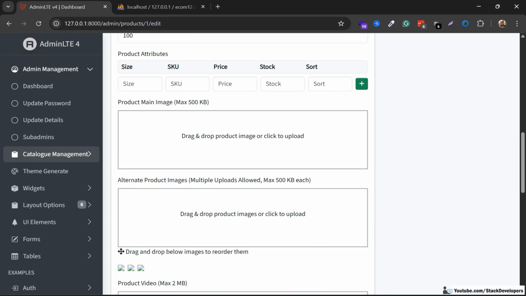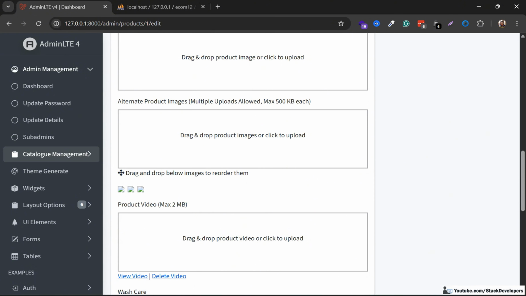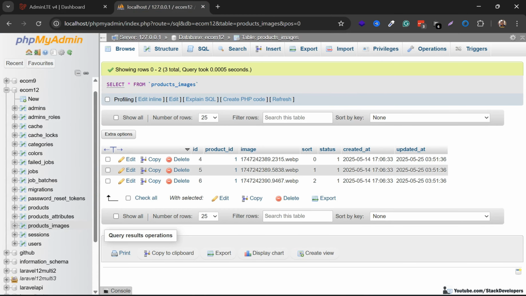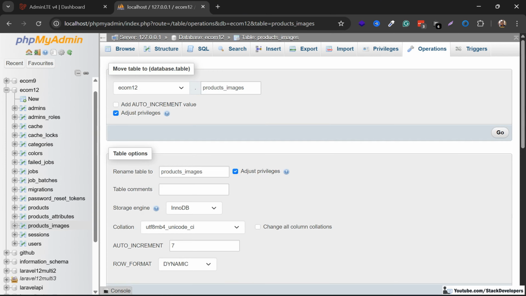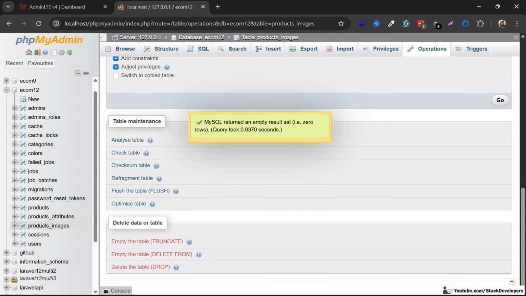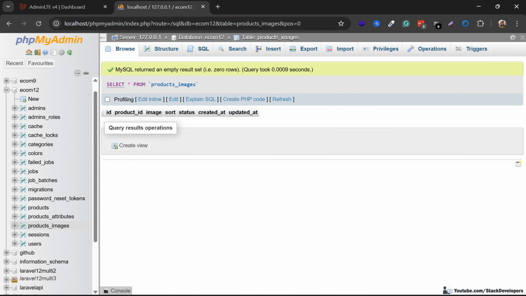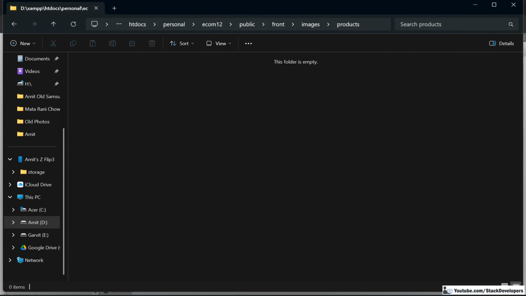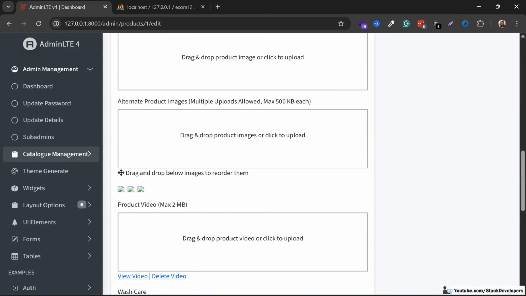Now the same thing we are going to do with the product alternate images and with the product video. For the product alternate images, I'm going to empty the product images, all the earlier product images, from the product_images table itself. From here, I'm going to make this table empty. Okay, so now it carries no image at all. So now I'm going to update this one.